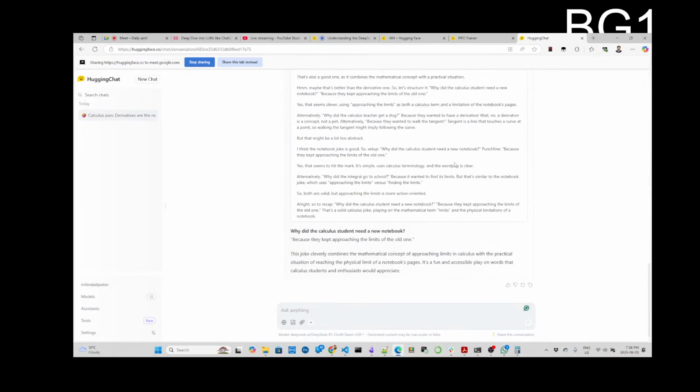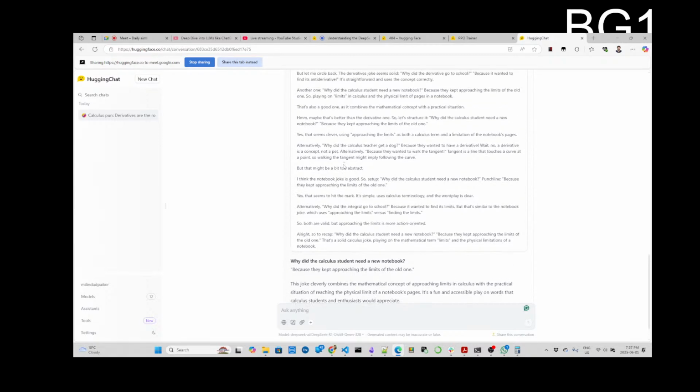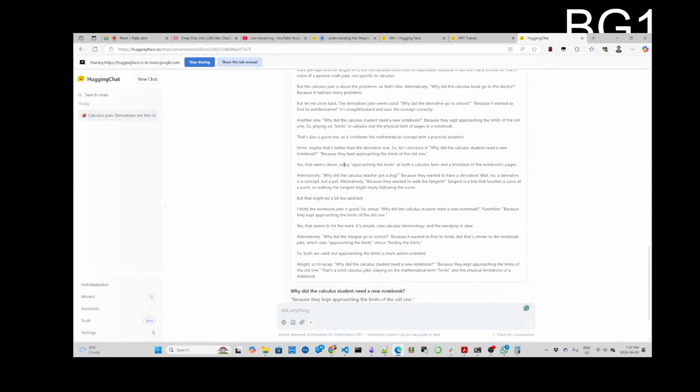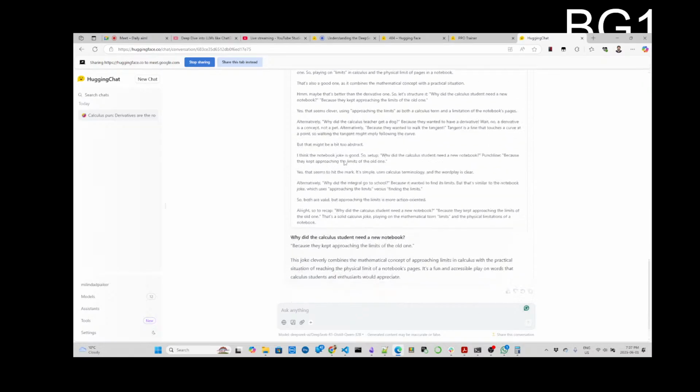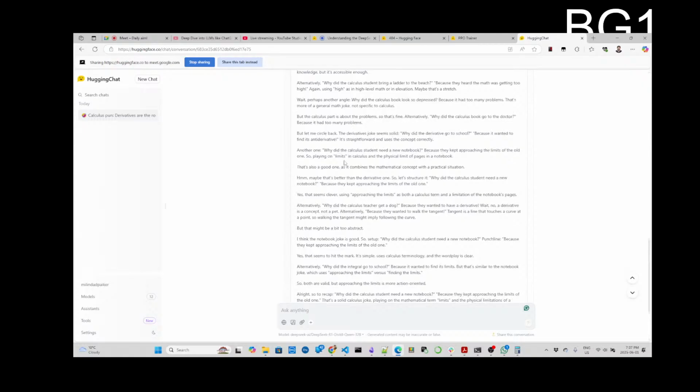Good, good, good. So both are available. Approaching the limits is more action oriented. I think this is not a great example because humor is so nuanced, and I don't know if it really gets humor, or if we can define a reward model for humor unless we have extensive human feedback.